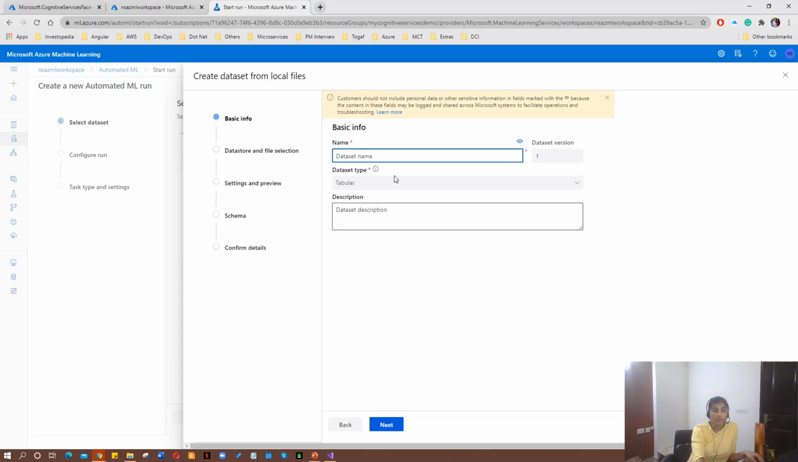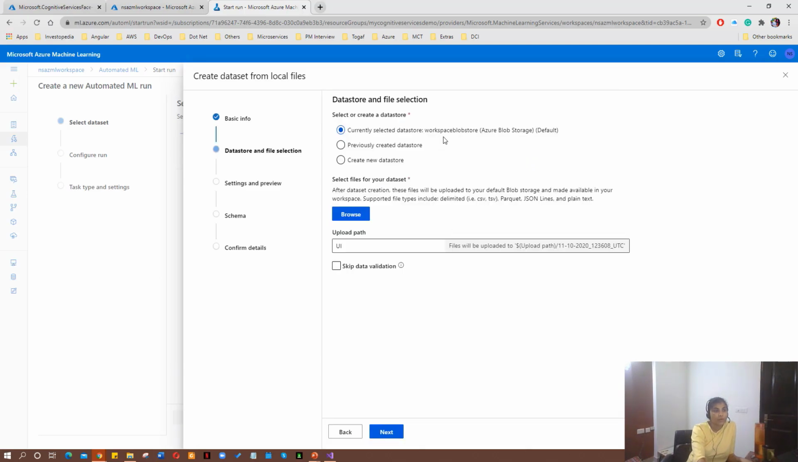So what I need to do is I just need to give the name of the data set, my data set, and the type of the data set, in which form it is. It is a tabular data set, and we click on next. In this section, we are simply selecting the default data store which was automatically set up, and I would like to select my own data set.